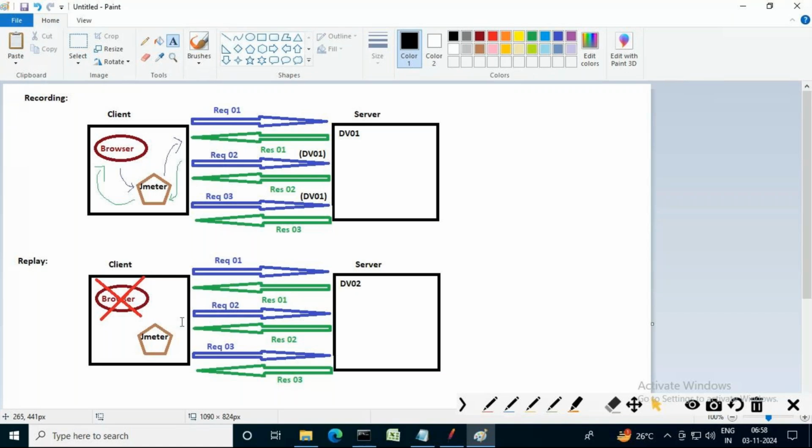So when I'm replaying, request 2 will also go, and request 3 will also go. Tell me, what do you think? Which value will get passed in request 2 and request 3? I have only done the recording, nothing else, and I'm doing the replay. So which value will go in request 2 and request 3? Think and tell. Section ID, whatever the section ID recorded in the first place, that will go, but it's no more active, so our replay will fail.